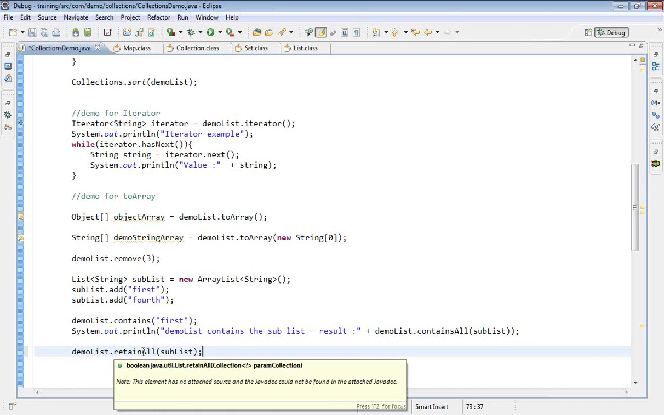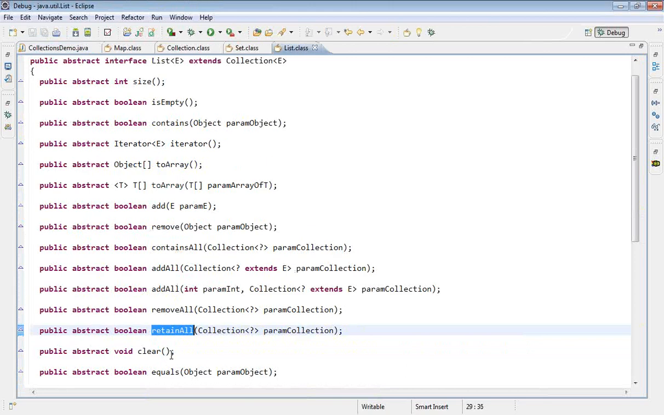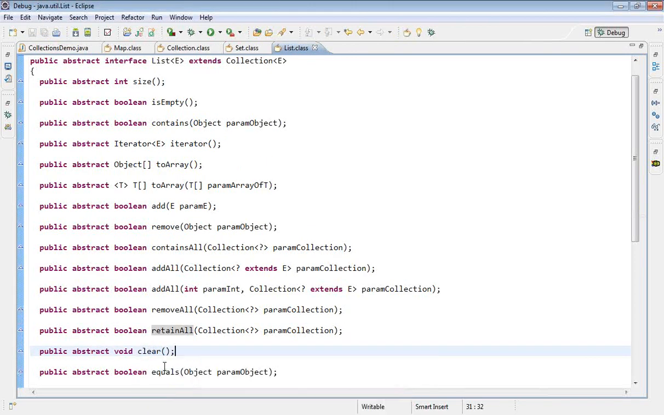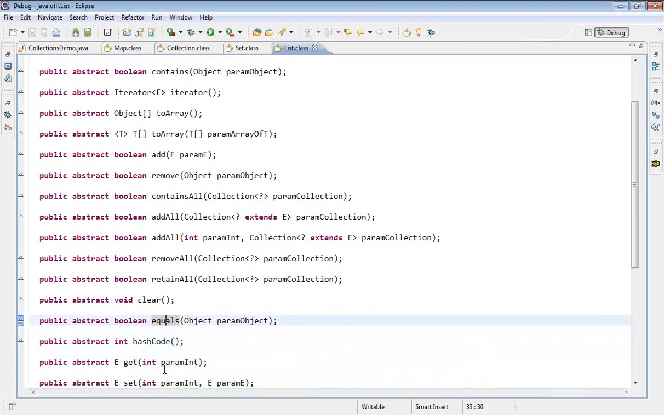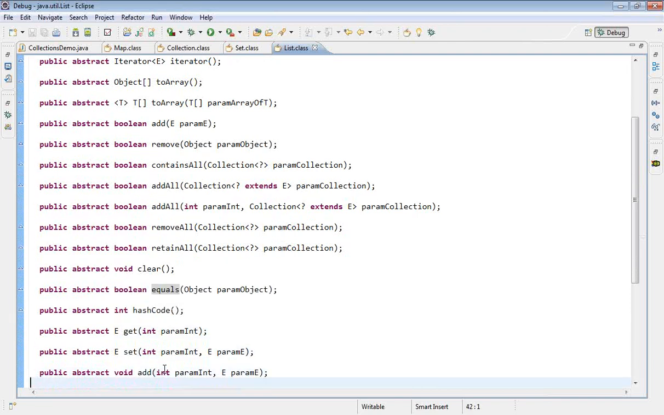I don't see any Java docs as well. Okay, I'll just look at that particular method, what it is, and get back to you on that instead of spending too much time. Clear means it removes all the objects that are there in this list. Equals and hashCode, I am getting from the base Object class. They are overridden.